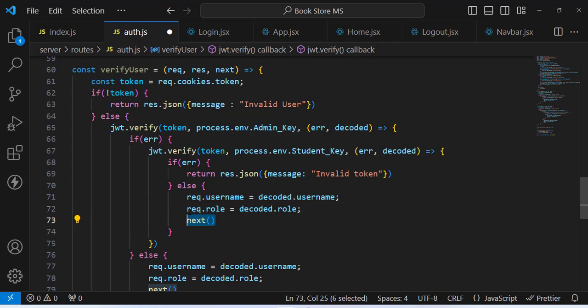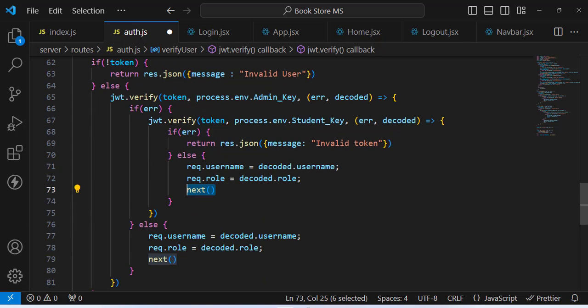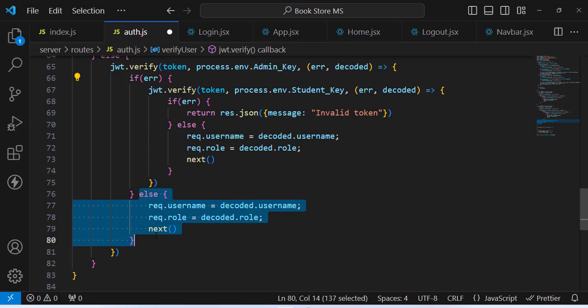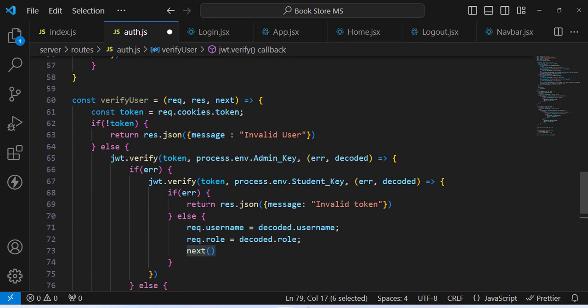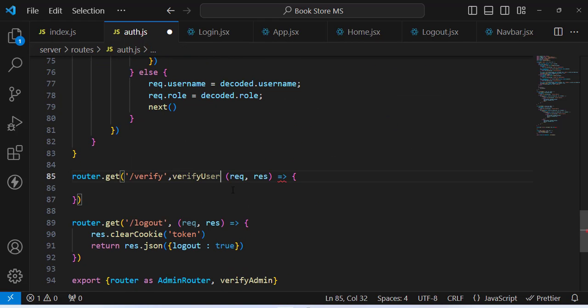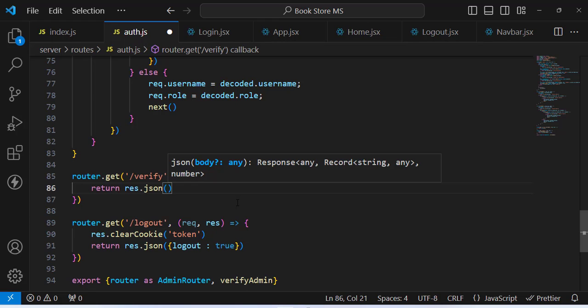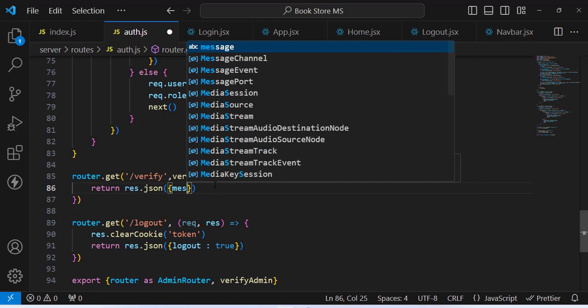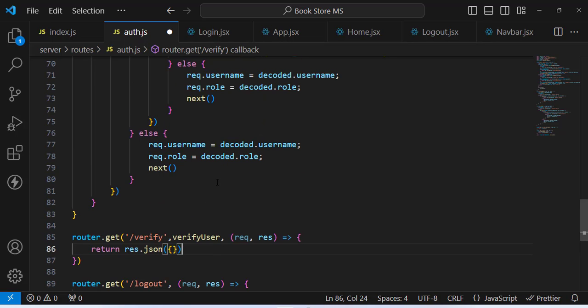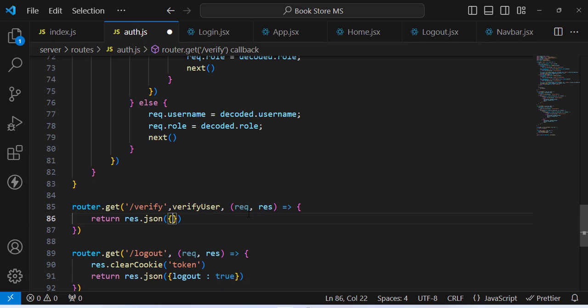So after that, call this next middleware. But if we didn't face an error, it means that was an admin token, so we will come to the else part and just paste this. We will read the username and role of the admin and call this. So after that, let's now call it. Let's copy this, paste it here. Now let's return response.json message. No, first of all, it means that we verified it. It is okay. So we will return the login that we wrote.